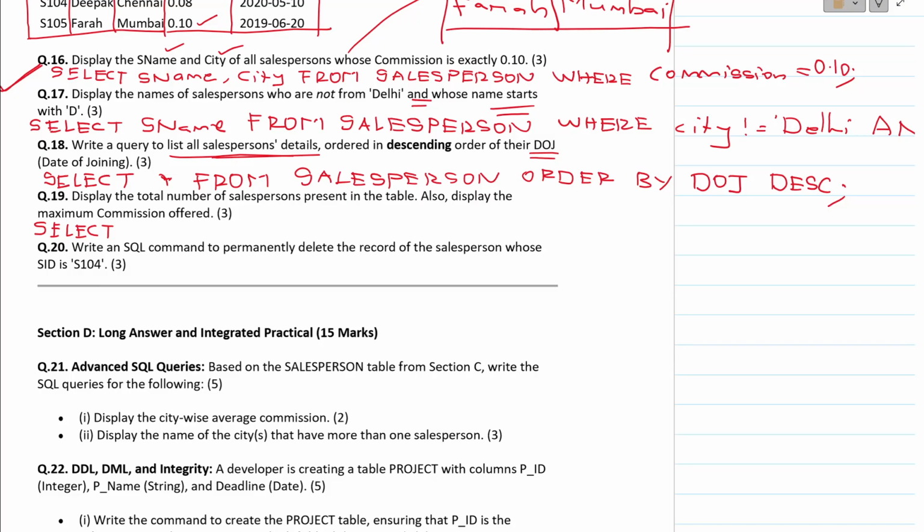So select, I can write total number of salespersons. So I will be using count. I will be checking it for the salesperson. So here I have already used count asterisk because I need to check for the whole of this particular table, from salesperson.